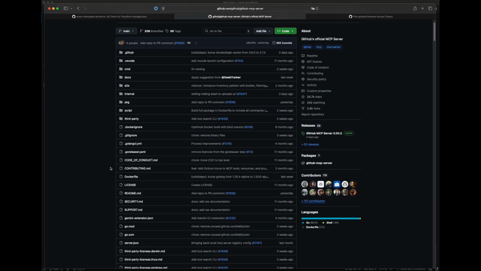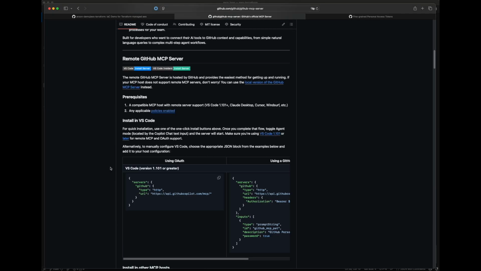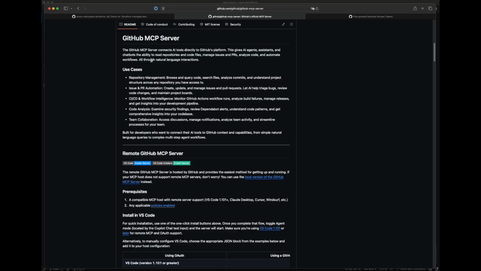MCP allows AI to interact with repository management, issues and PRs, automation, CI/CD and workflow intelligence, code analysis, and so on. The full use cases are listed on its official repo, which can be found in this video's description. In short, instead of copying files or code to AI, MCP lets AI come to your repo.